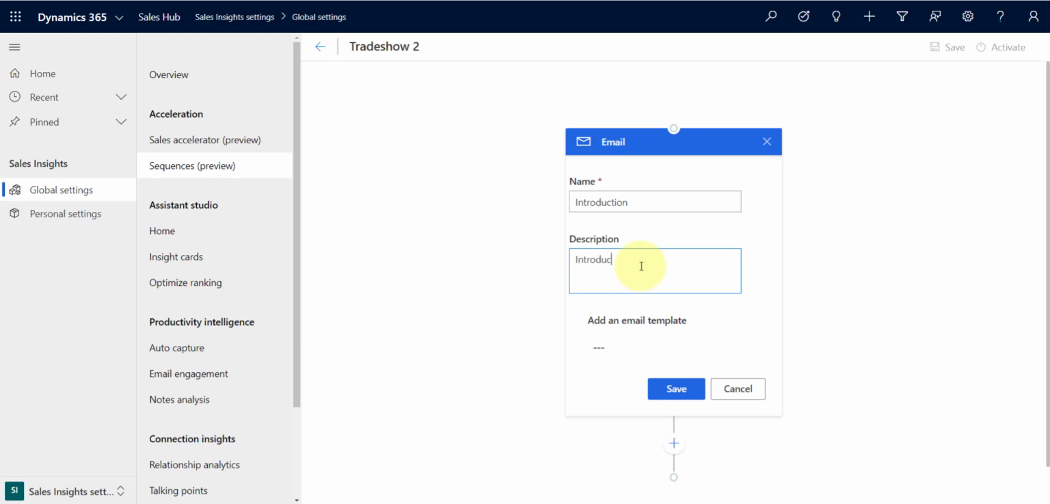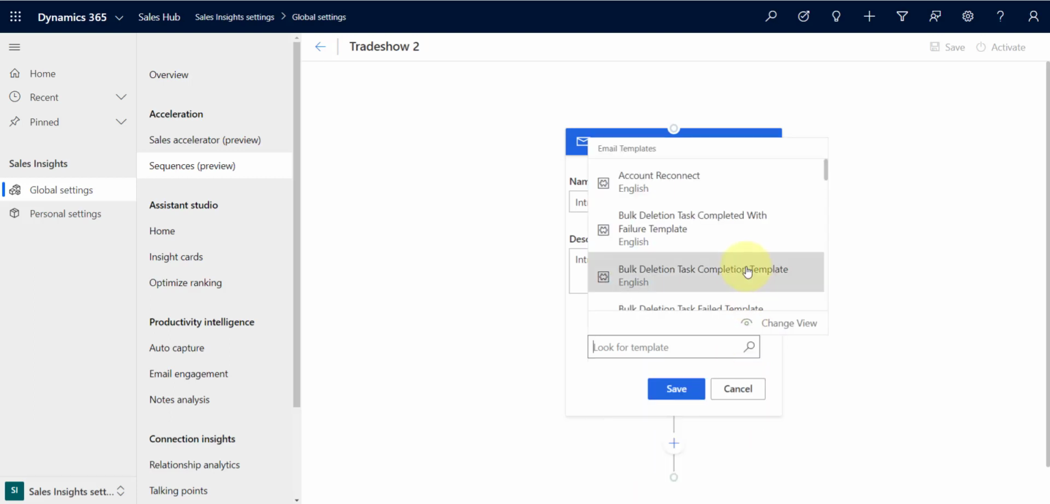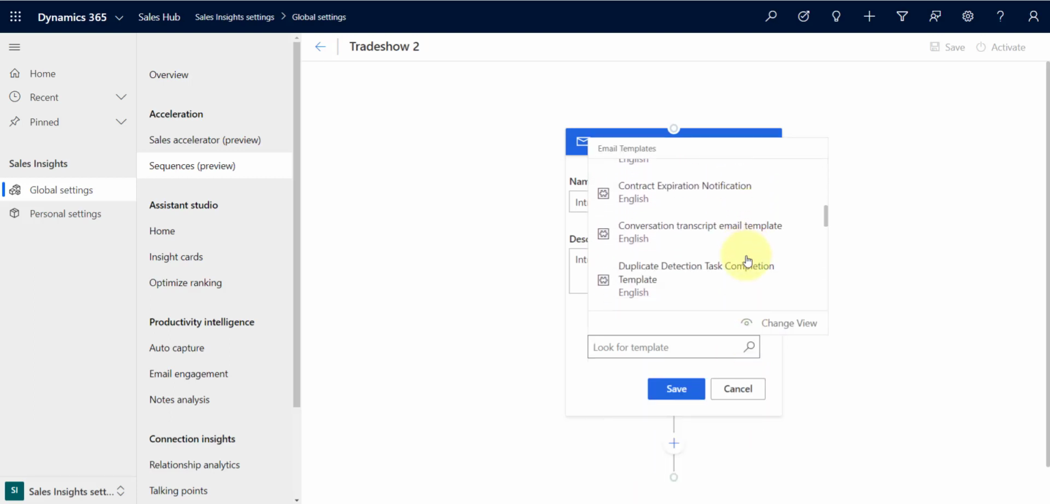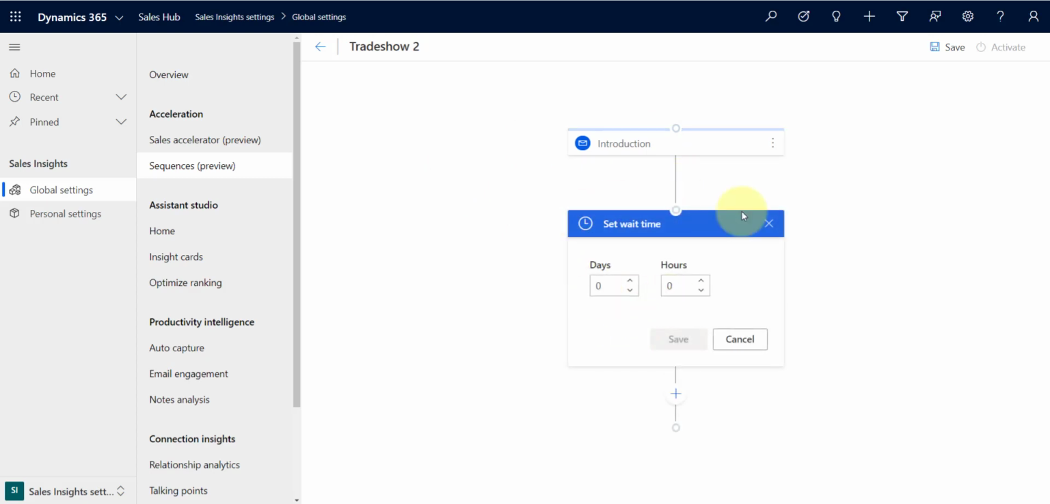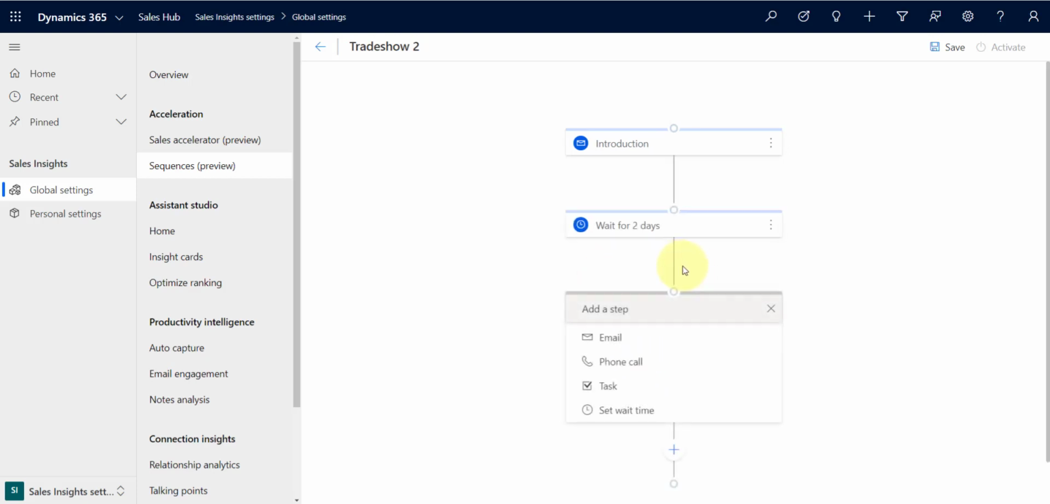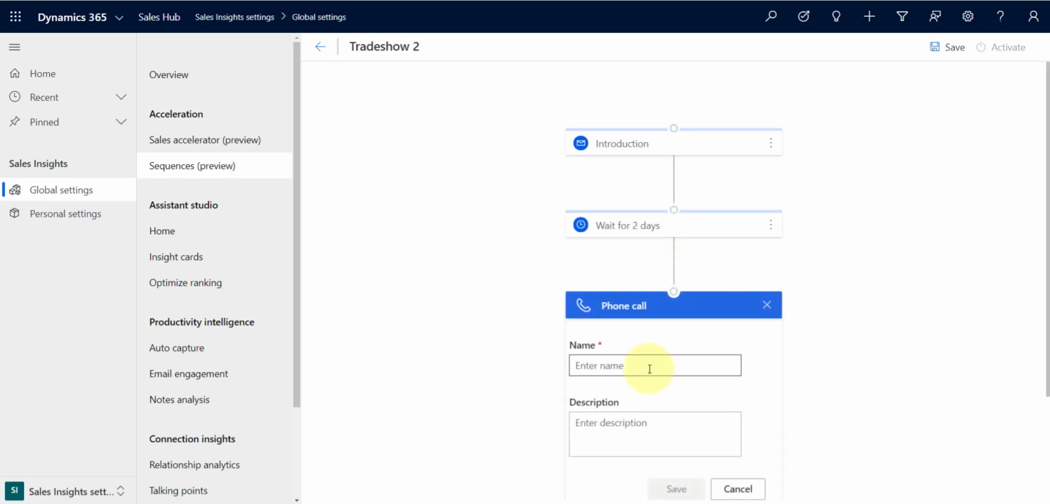Introduction. So this is what you saw earlier as well. I'm just going to pick that template. Let's see here. Trade show visit. And I'm going to save that. That's my first step. Now I can click the plus button and add a wait time. If I want them to first send the email and then wait maybe a couple of hours or a couple of days, I can set that here. So let's say we're going to wait 2 days. And then we're going to do the next step, a phone call.